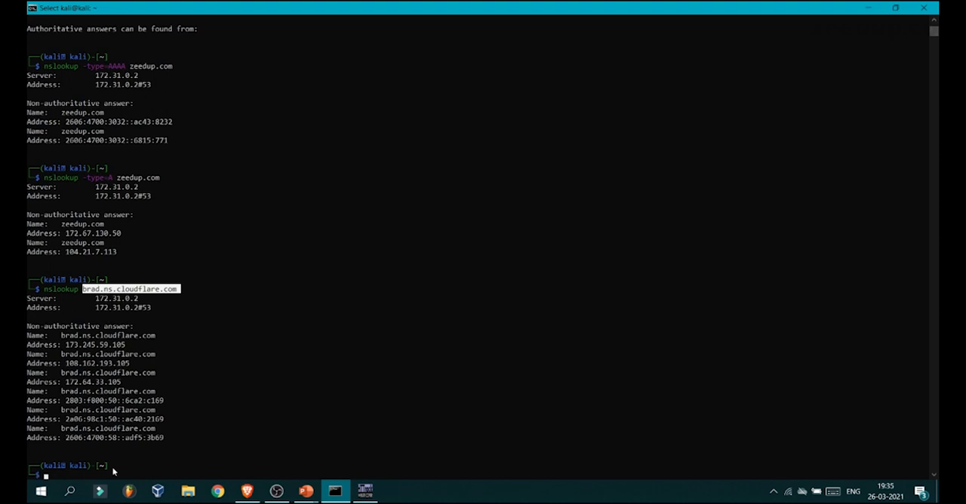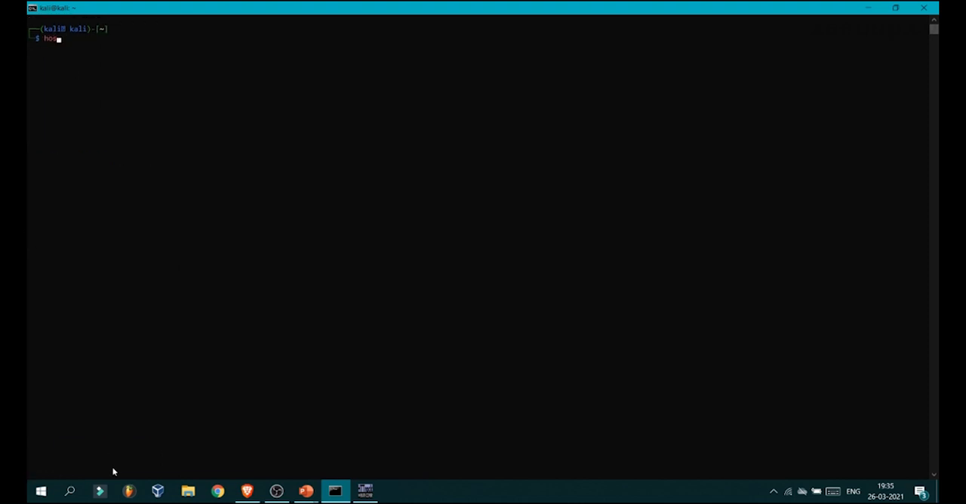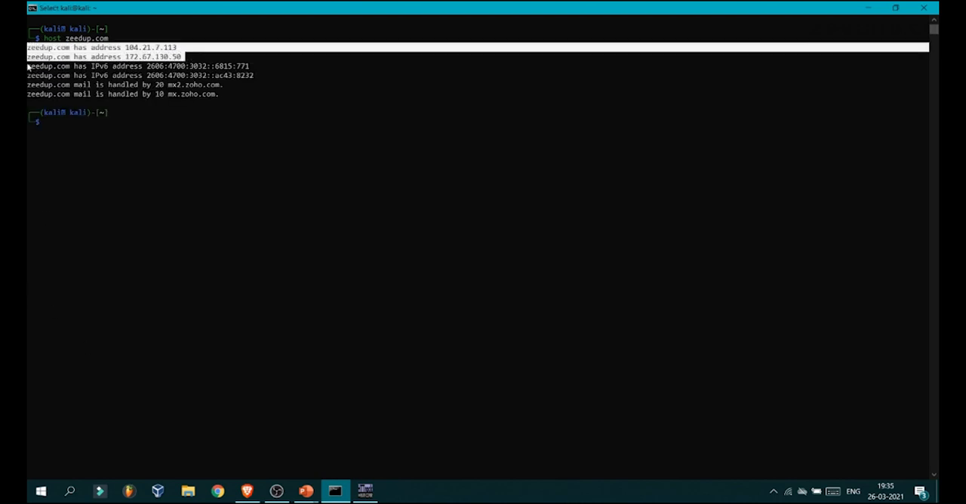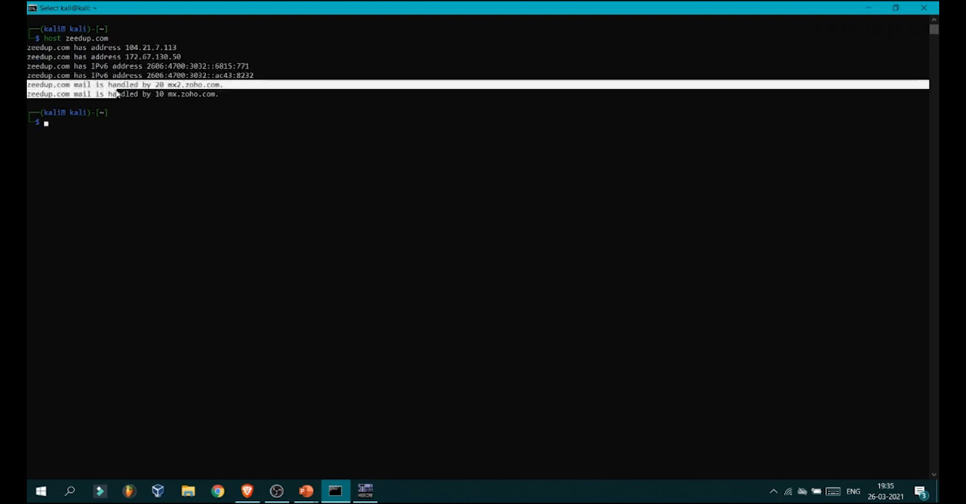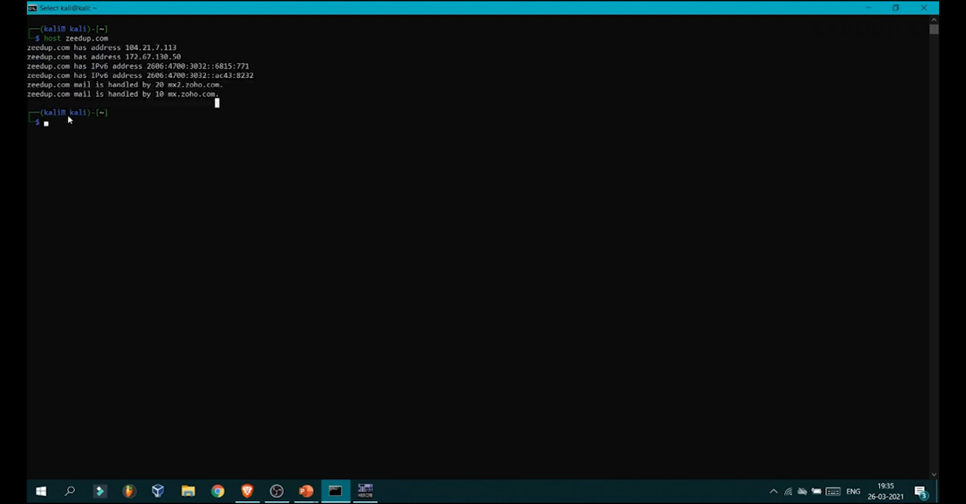Okay, so I guess you have understood how we can use nslookup. There is one more command; let me clear the screen first. The command name is host. It will gather the IPv6 and IPv4 addresses of the website we put, for example zup.com, and I hit enter. You can see the IPv4 addresses, IPv6 addresses, and the mail exchange servers. So I guess you have understood how we can perform DNS footprinting, website footprinting, and whois lookup.